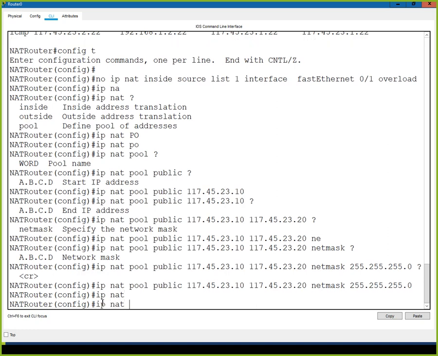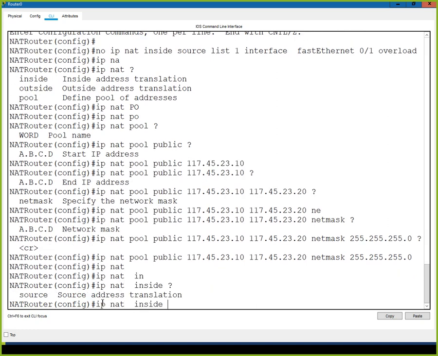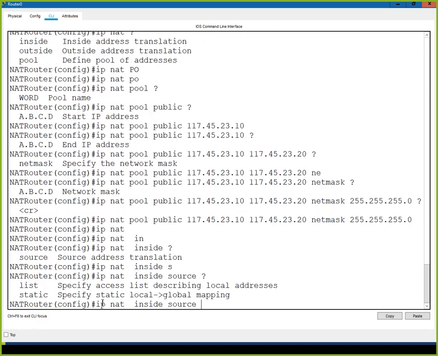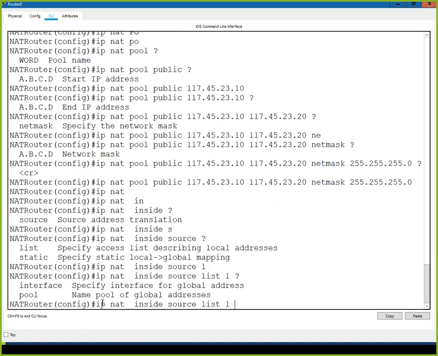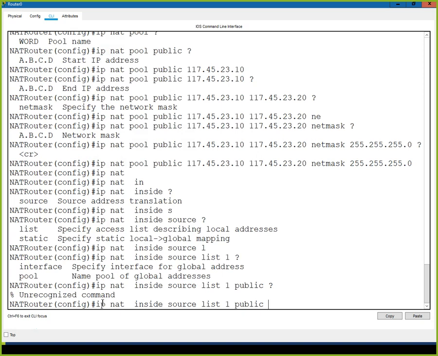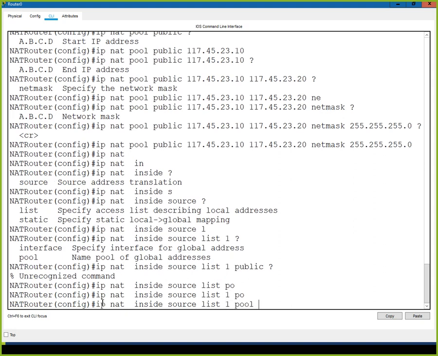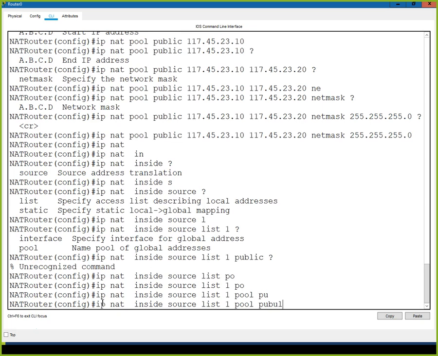So it's IP NAT inside again, and then the source is going to be source list, or source static if we're doing a static natting. So source list 1, and then the pool, the name of the pool for the public IP address. I just called it public, I think. So source list 1 pool public. Can't continue that one because it's just there.